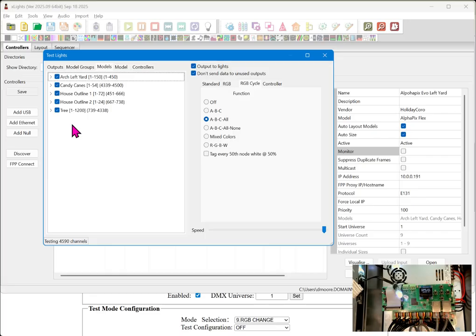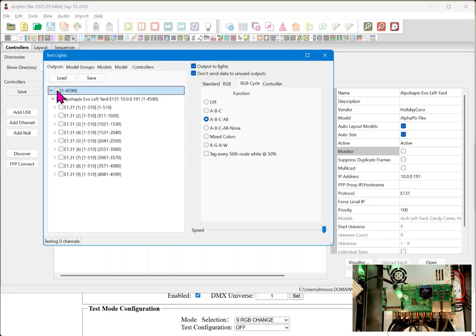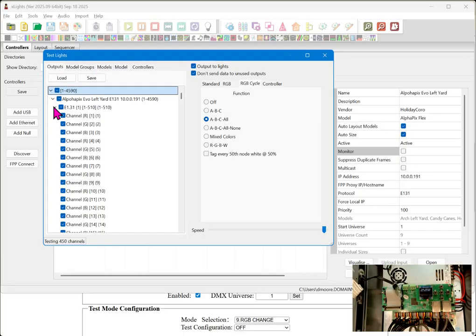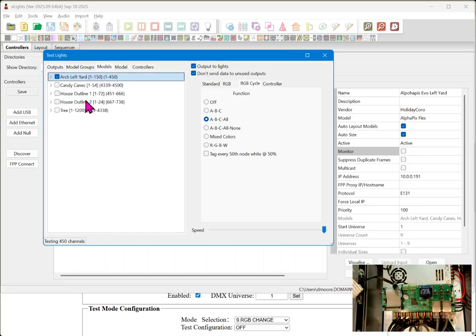Now, the next one is models. This is the most common place we would come after we configure our show in the controller, and we're just testing each model. What you want to do is test one at a time. I've gone ahead and turned them all on, so let's turn them off here, and we'll go over here. You'll also see that there is a connection between models, and if we go over here to outputs, you'll notice exactly which universe and channels these are connected to.